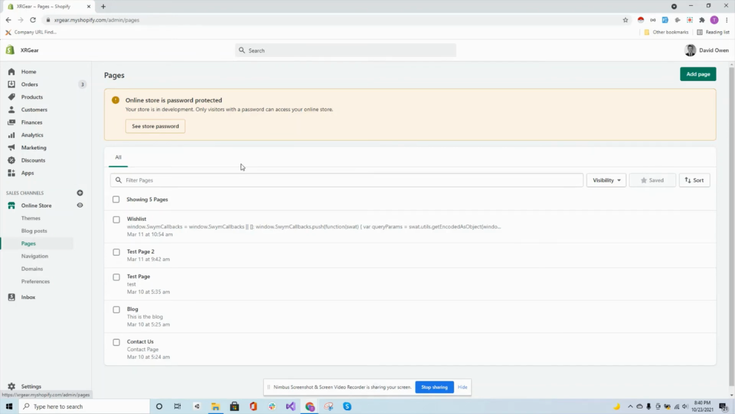But let's say you want to add a different page. Maybe you want to add an about page, or maybe you want to add an FAQ page, or maybe you want a page that's totally custom to you, maybe a careers page. This is where you would do it. You would come in here, add a page, and add the content you'd like on that page in here.